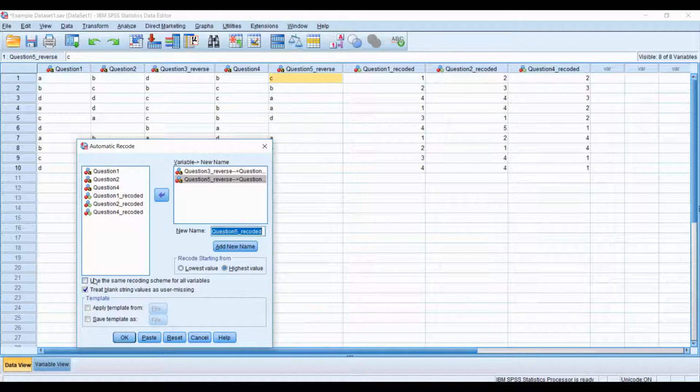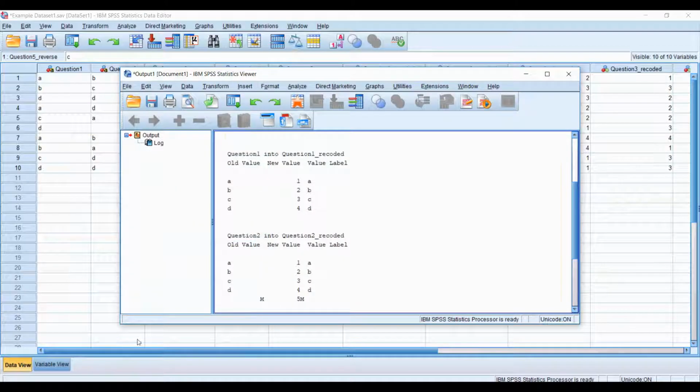Add that one as well. And of course, we have to treat blank string variables as user missing, which we're doing because, of course, in question 5, we have that missing value. Click OK. And here they are.